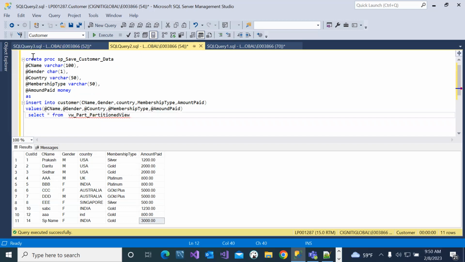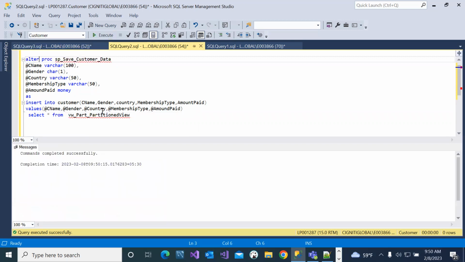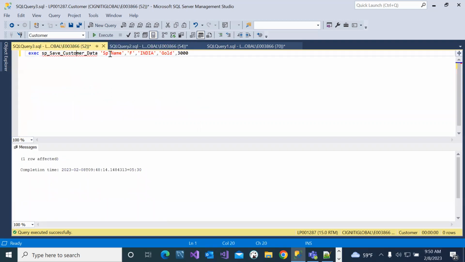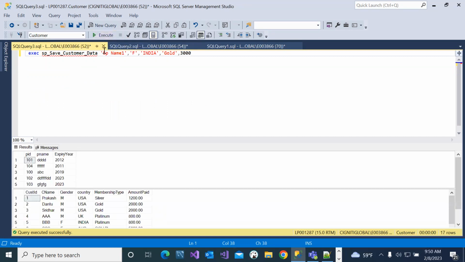Are you with me? Okay. So if you want to alter anything, just keep the alter statement. Whatever is passed, it will take care of inserting data and returning this view. Now, if I insert something, what happens? SP name 1. What happened? Data got inserted and the view got executed. It has selected data from the view.